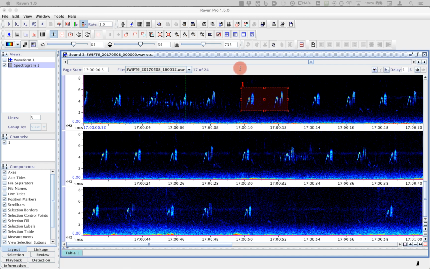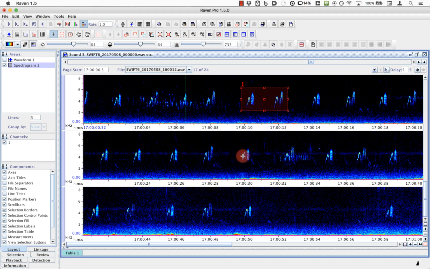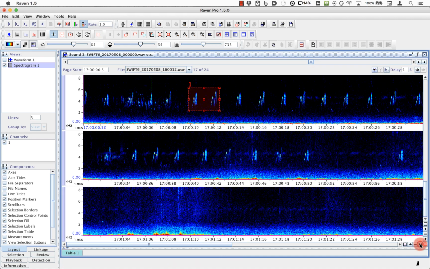Since my goal is to review the recording as fast as possible, I'll first change the page size from the default 60 seconds to 90 seconds, so I can see 50% more time on each page. I also don't need much overlap between successive pages, so I'll increase the page increment to 98% of the page size. To make sure I'm viewing the entire 90-second page, I'll click on the Zoom to All X button to the right of the horizontal scroll bar.